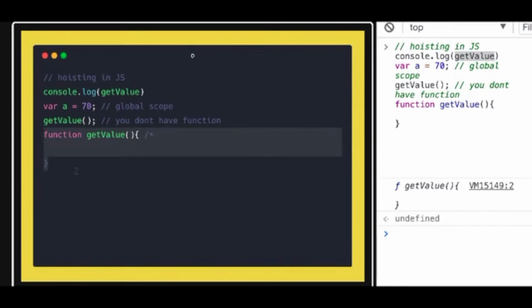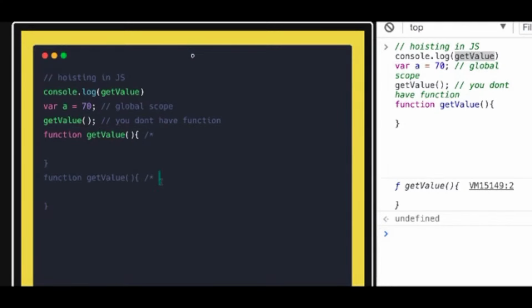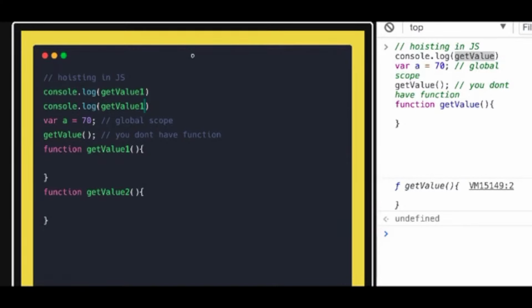Similarly, get value A, get value B, so there are two functions, right? Get value 1 or 2. Both will get hoisted to the top of the function, and you will get the value of both of the functions, and then you can call them. Call the first function before defining it, call the other function before defining it. So this is called variable hoisting and function hoisting in JavaScript.